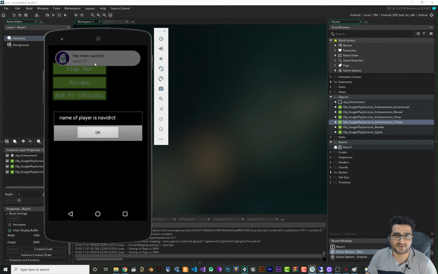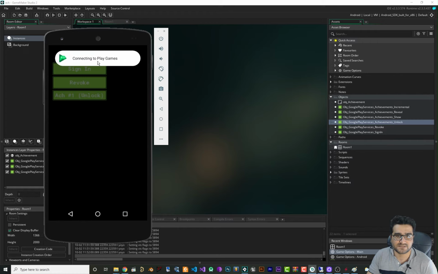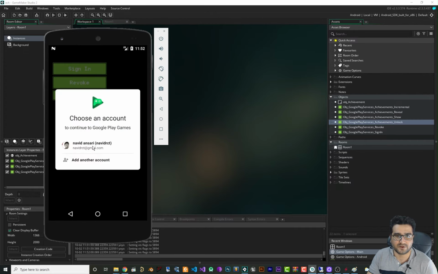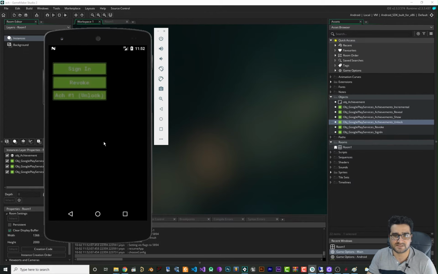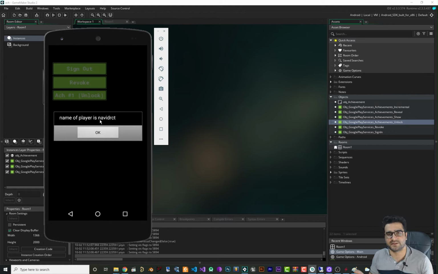Now that our game is running, you see that it gets signed in by default and shows the name of the player. I signed in before, so let's just hit sign out, and if we click on sign in again, it will sign into our account. It will say what account you want to sign in with, and it will be signed in, and it will show the name of the player. If you don't know how we can get the name or player ID or player first name or last name, you can see my last video about this and how to get account info and player info from that.